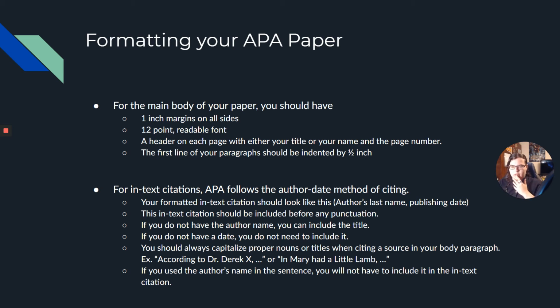For the in-text citation, APA follows the author-date method of citing. Your formatted in-text citation should look like this. In parentheses, you should have the author's last name and a comma, and then the publishing date. So something like Harris, 2008 would be an example of an in-text citation with a publishing date.